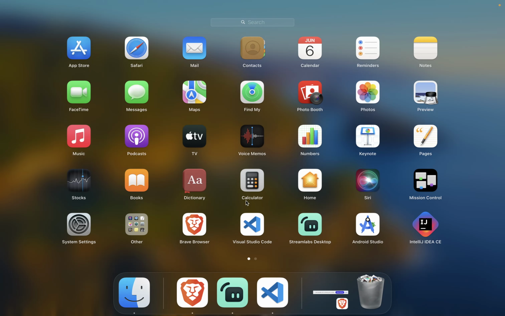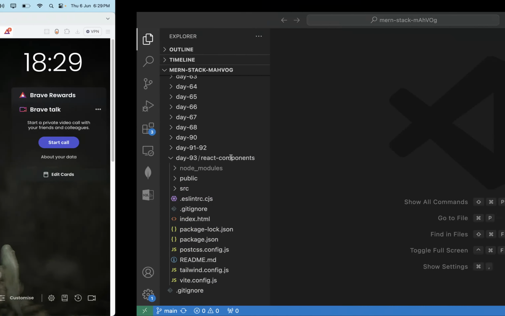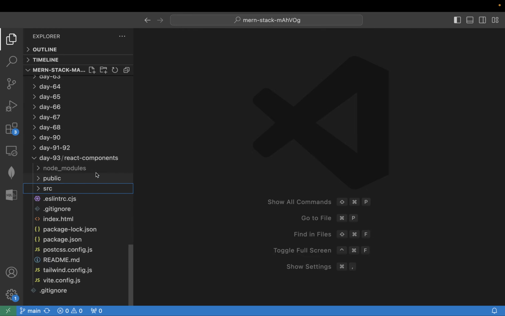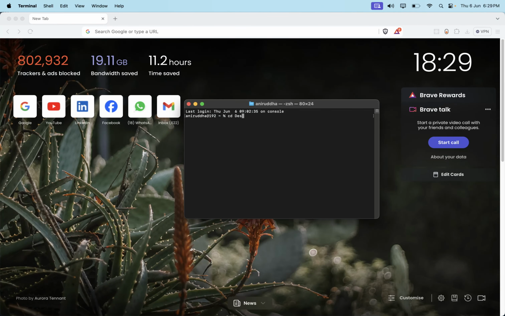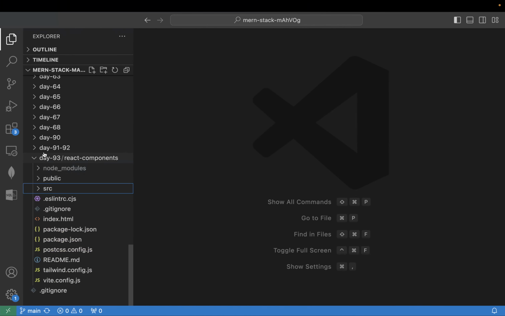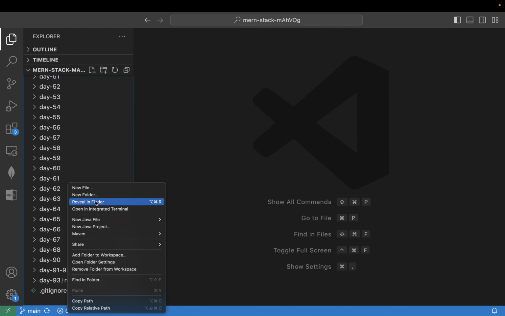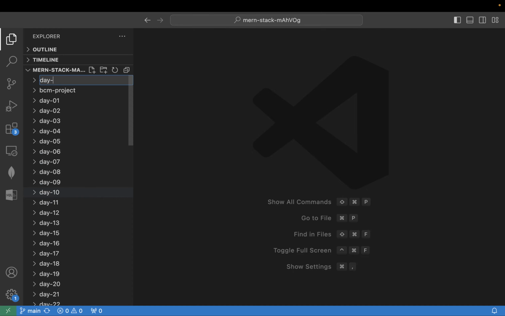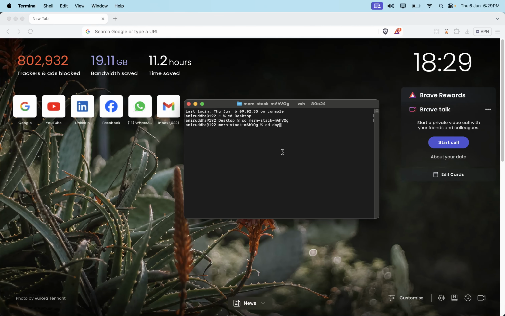Props. So let me create a project. cd desktop, cd main stack, cd day 94. Let's create a new folder, day 94, cd day 94, and we need to create the new React project. How do you create the React project in Vite? Can you tell me?